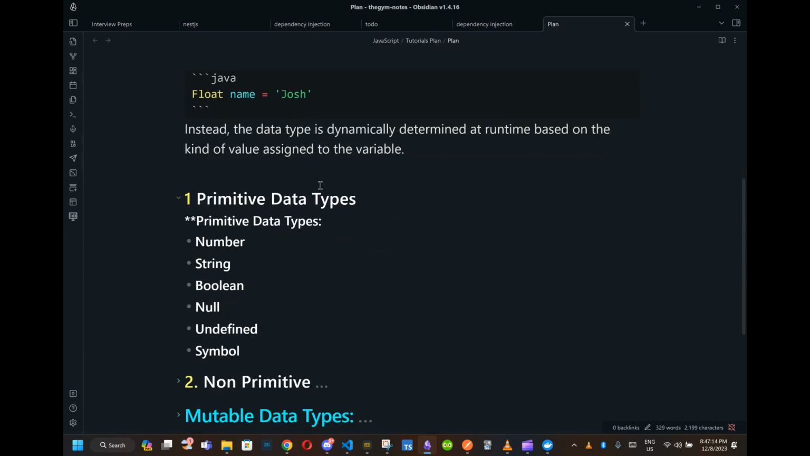And in JavaScript, we do have two categories of data type. We have primitive data types, which are kind of basic, and these are number, string, Boolean, Null, and Undefined, and symbols, which were introduced lately with ECMAScript version 6.